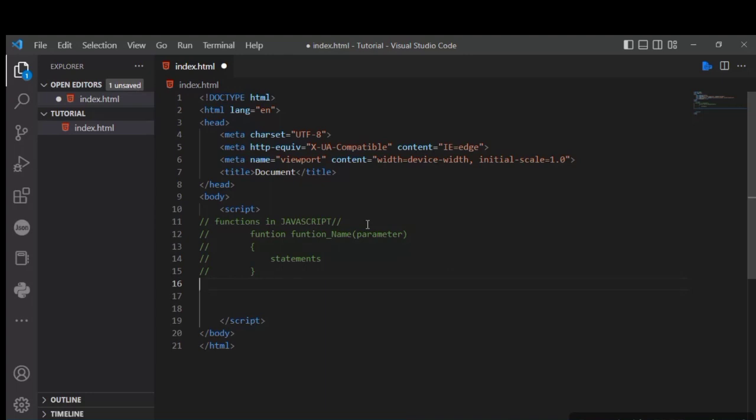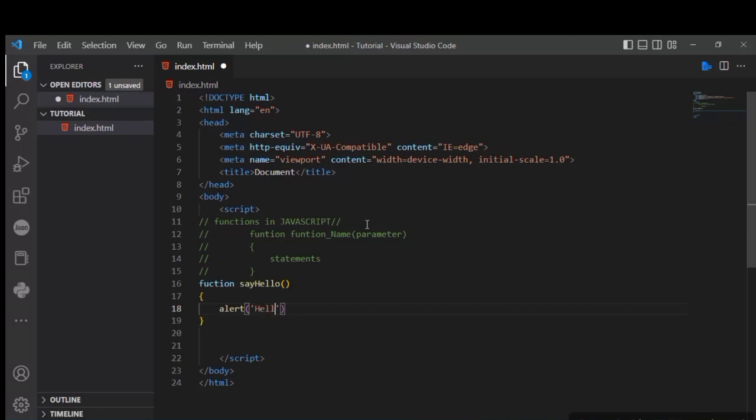So what kind of function should we write? Firstly, we'll write the keyword, then we'll name the function sayHello. Now the parameters, we'll just keep them empty. Now we'll say alert. If you have seen the last tutorials, you might know that alert is used for pop-up messages. So it will just say hello there.